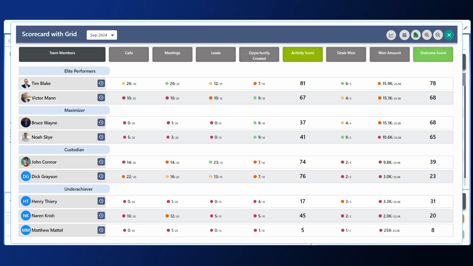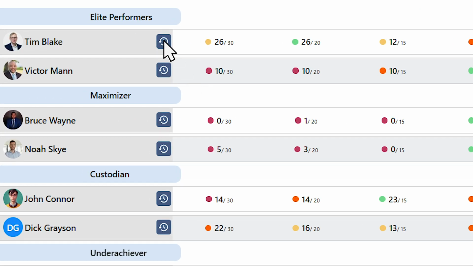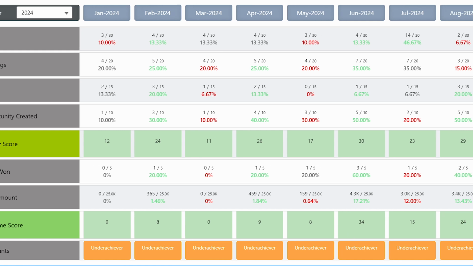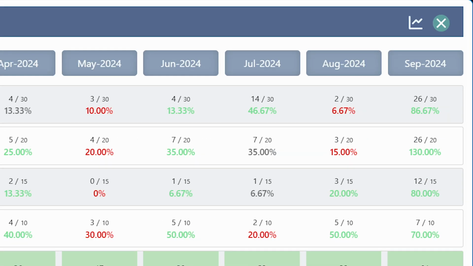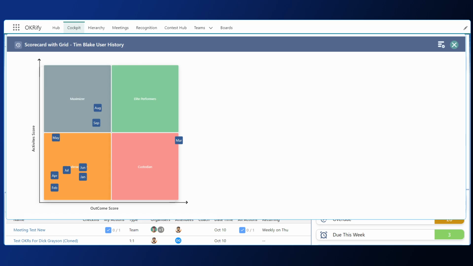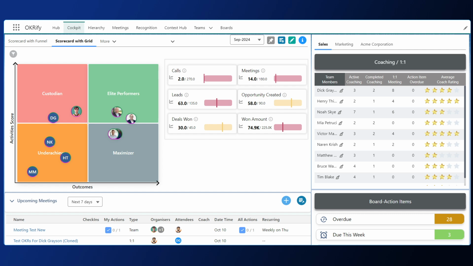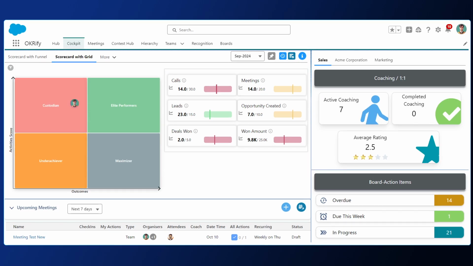Next to each user's name, you'll find a history icon button, which will display their historical performance. You can also view the user history as a grid graph by clicking on the graph icon in the history section. Now, let's see how the scorecard looks for the user.